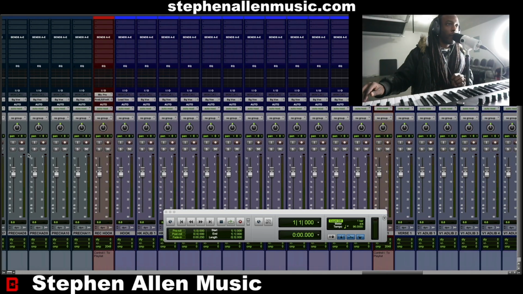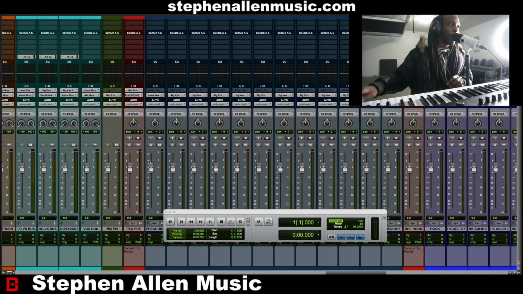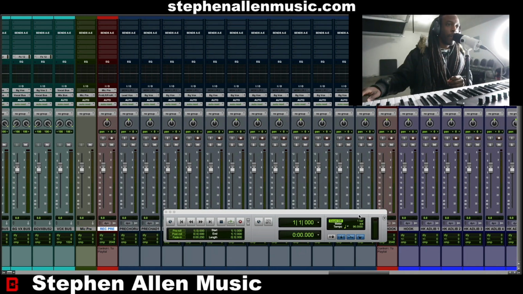And then to the right, it's just audio tracks to record vocals. I have this mic pre right here, just so I can see the signal coming in from the Apollo. That way I don't have to open up Console. And the red tracks in front of all the sections, that's the track I'm recording all the vocals on.